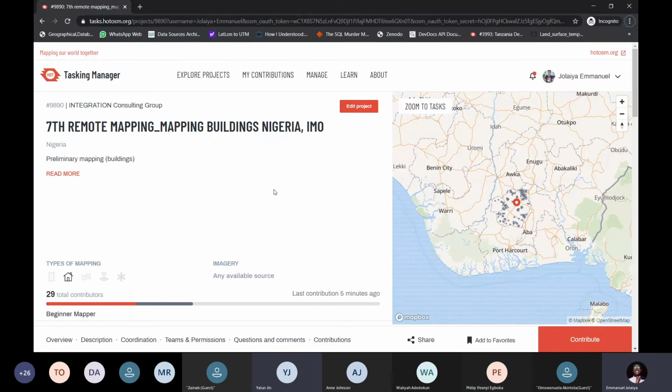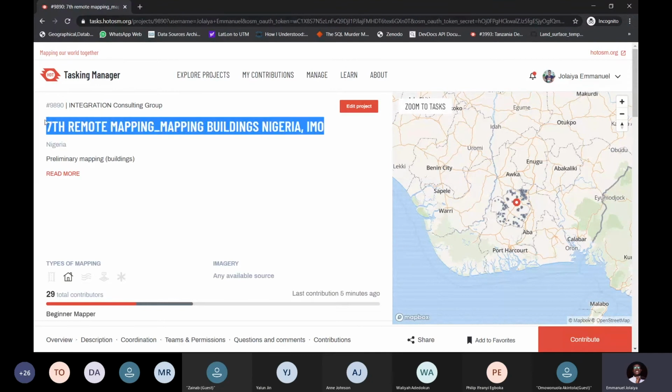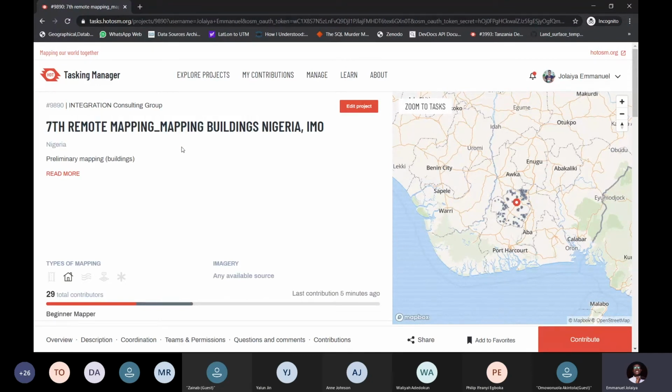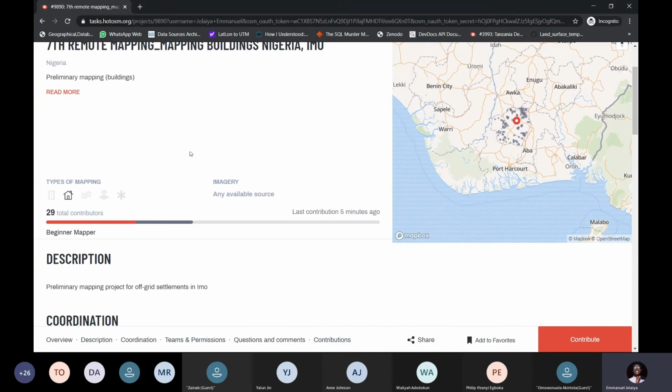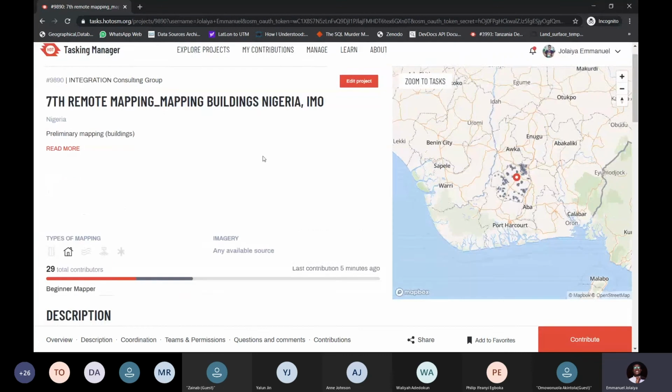Great. So for this Mapathon, we'll be using Task Manager. Of course, we already know how Task Manager makes coordinating projects easier. So we are mapping buildings. From the interesting quiz we had earlier, I think they asked the question on what we are mapping. So we are mapping buildings basically. And yeah, it's right here, types of mapping, building. It's highlighted. If roads were highlighted, that would mean we are mapping roads, but no, in this case, we're mapping buildings.